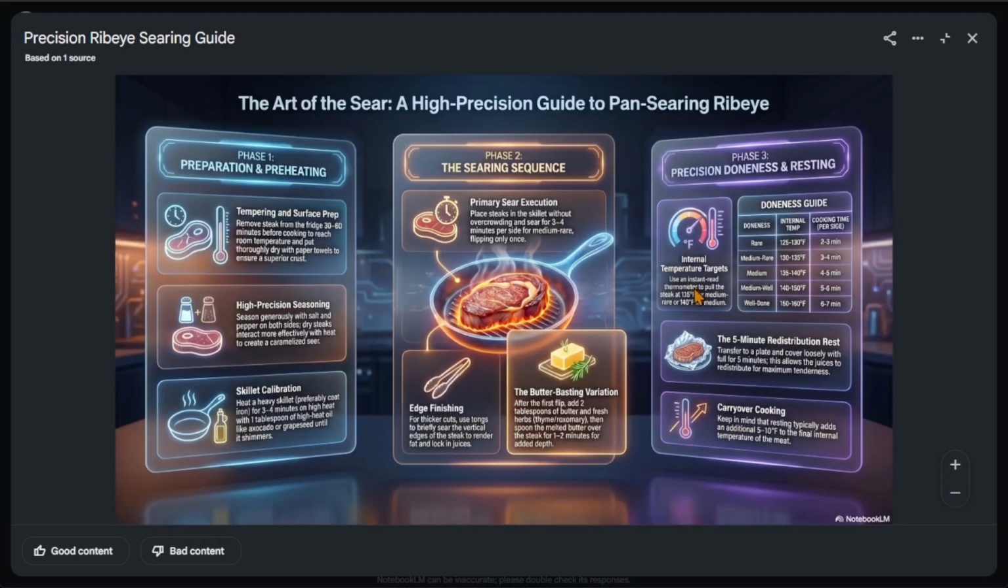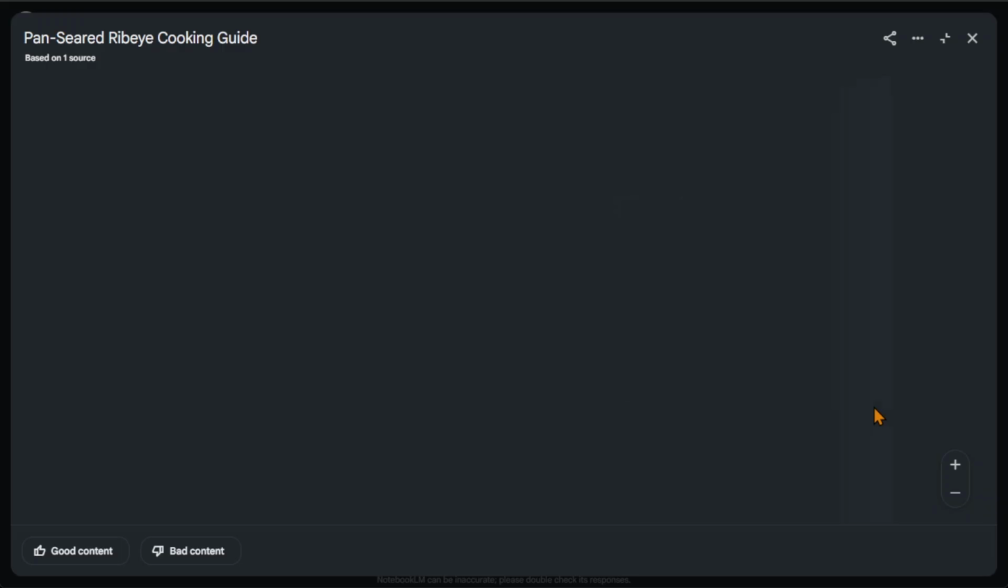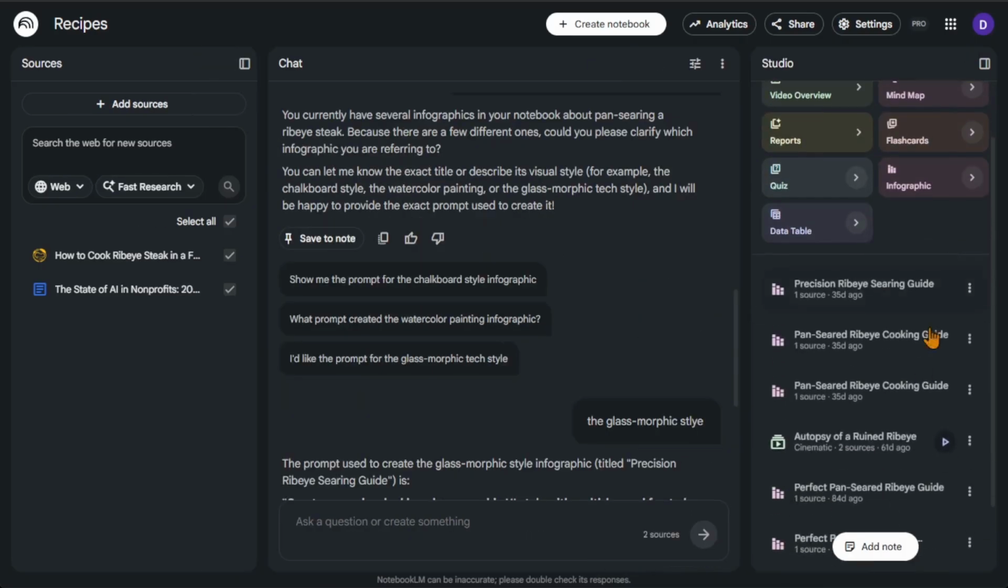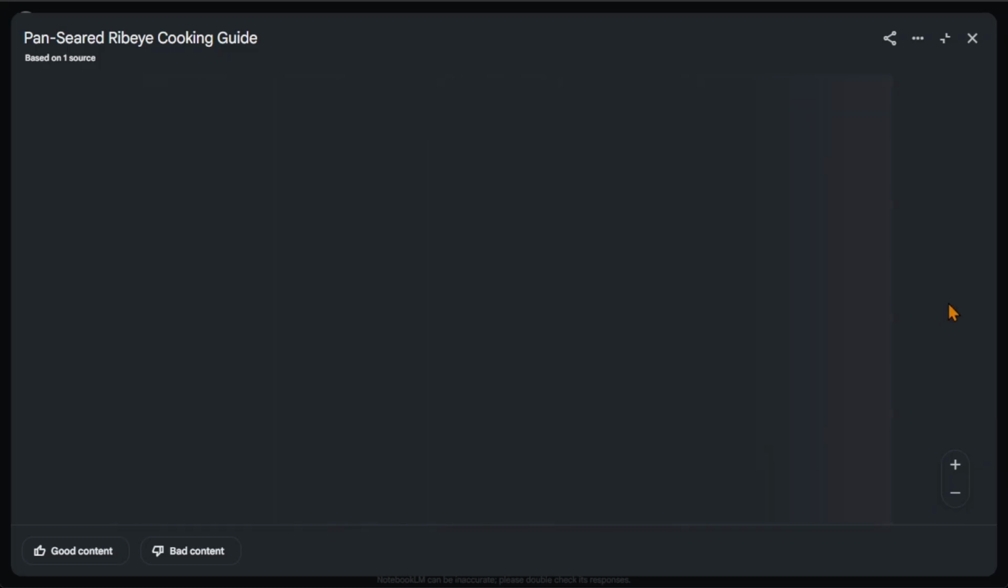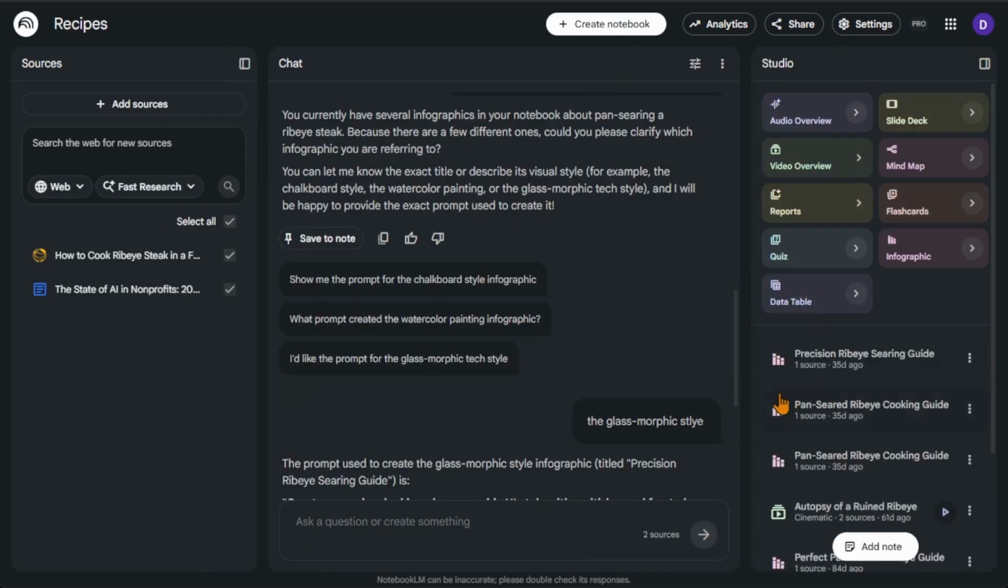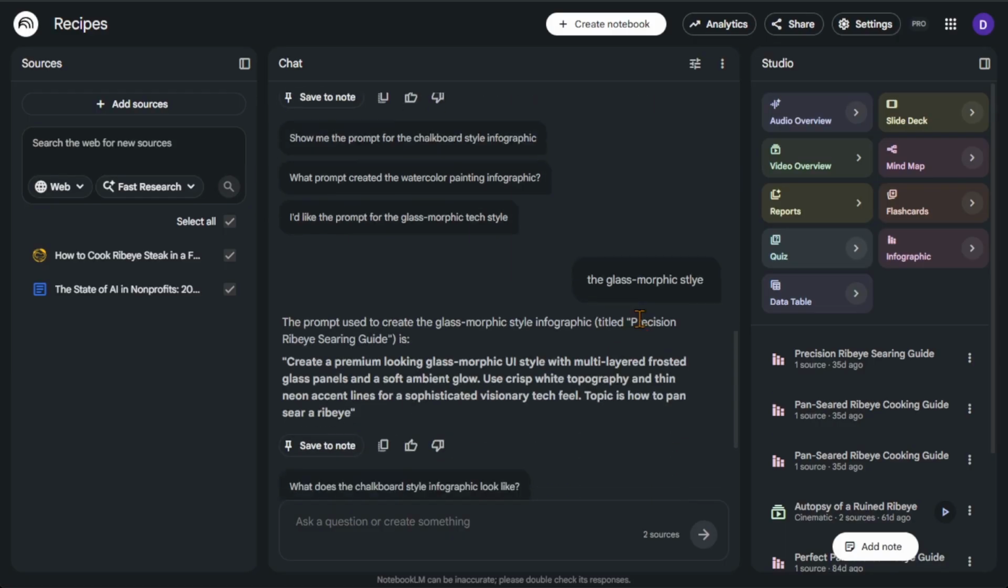So for me, that one is glassmorphic. And this one is chalkboard style, and this is the watercolor. Yeah, this is watercolor. So for me, the ones that have the same name were very different styles. Once I opened it, I remembered that one. And even in the chat here, it asked, hey, do you want the chalkboard one, the watercolor one, the glassmorphic one? So you either put in the name of the artifact or a description of the artifact and ask for the prompt.